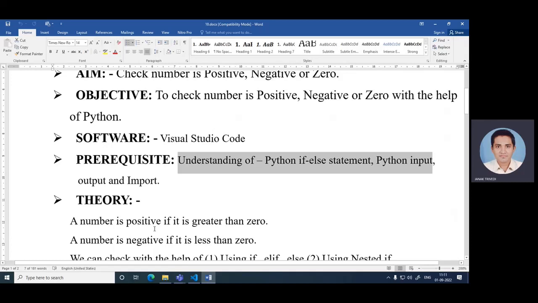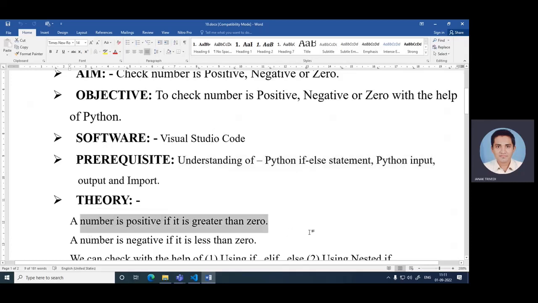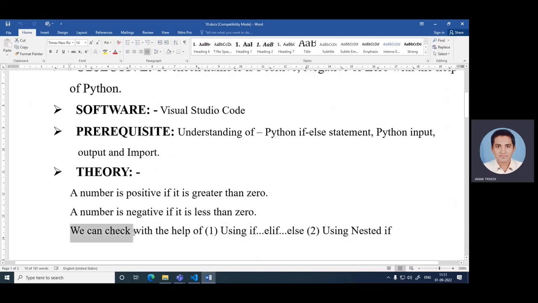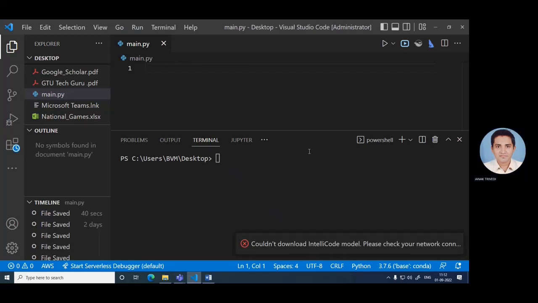So first we understand what is positive number. So if number is greater than 0, then it indicates it's a positive number. If the number is negative, it is less than 0, and this can be checked with the help of if, elif and else, and second is using nested if. So let's try to understand this practical with the help of Visual Code.